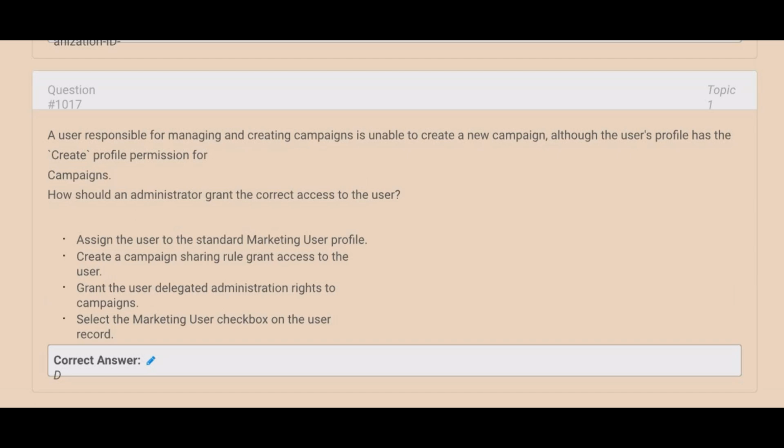Option A, assign the user to the standard marketing user profile. Option B, create a campaign sharing rule, grant access to the user. Option C, grant the user delegated administration rights to the campaigns. Option D, select the marketing user checkbox on the user record. Correct answer is option D.